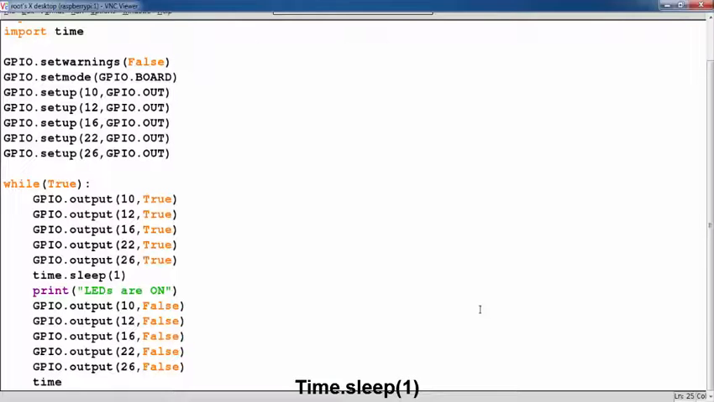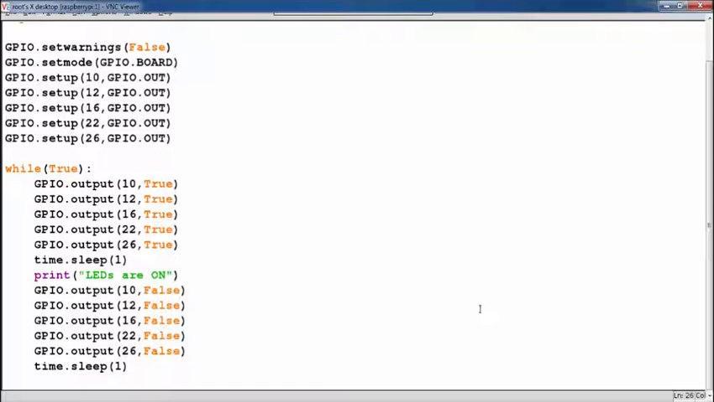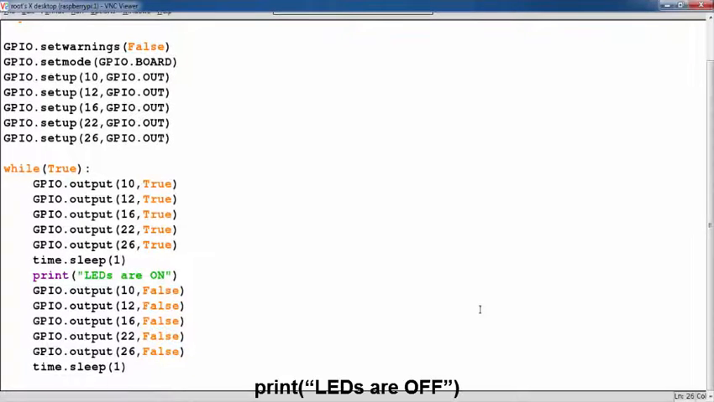time.sleep(1). This piece of code is turning the LEDs off, so the LEDs will stay off for a second because of the sleep function specified with 1 in the argument. print("LEDs are off"). This will display the message on screen when the LEDs are off.